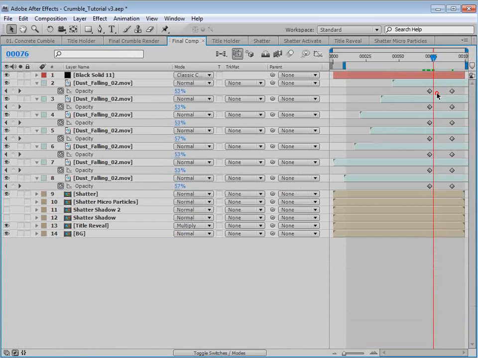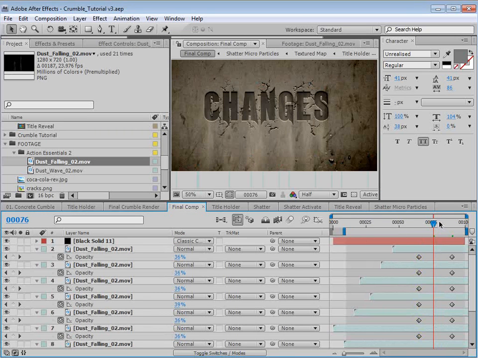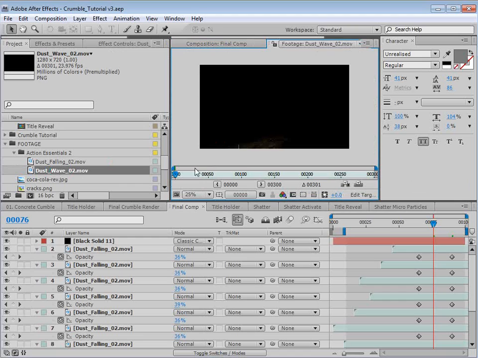And, you know, that's kind of a cheap thing to do, but this is kind of a cheap tutorial, so I'll let you guys make it look amazing. I'll just make it look bad. Now, we also have this dust wave.